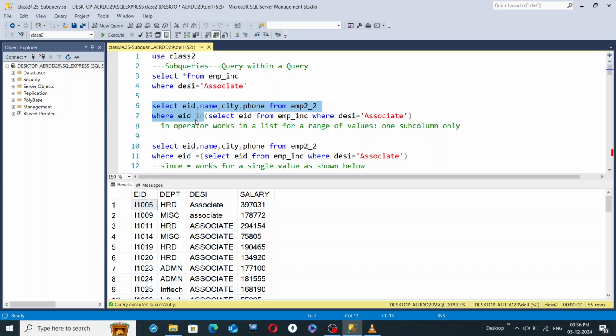After the in operator, which we have previously seen also, you have the opening bracket, and here you have the closing bracket. Within these brackets, you will have to write your inner query. Like here, I've written this inner query: select EID from emp_inc where desig is equal to associate. So wherever the designation is associate, only for those records, EID values will be displayed from the emp_inc table. This is how you write a subquery.